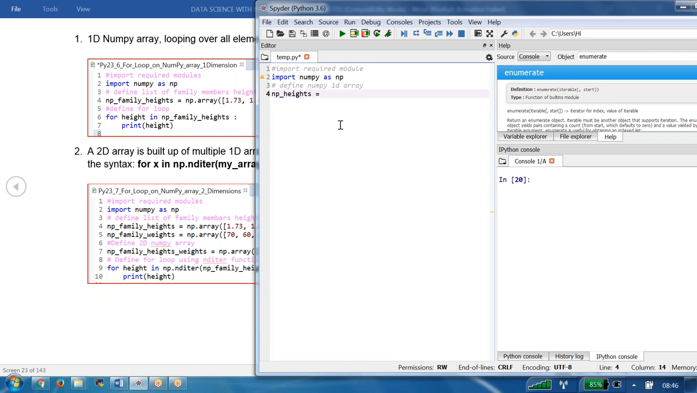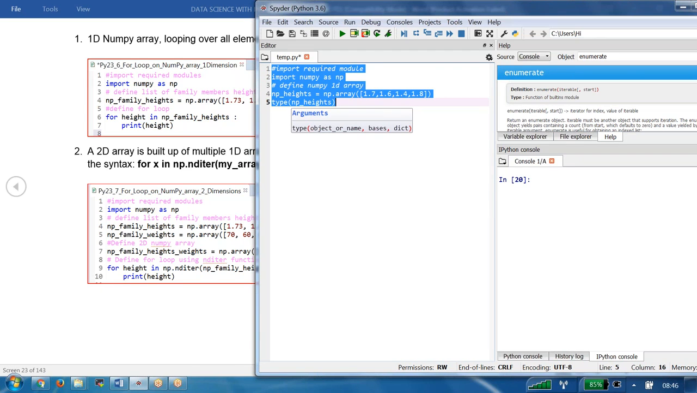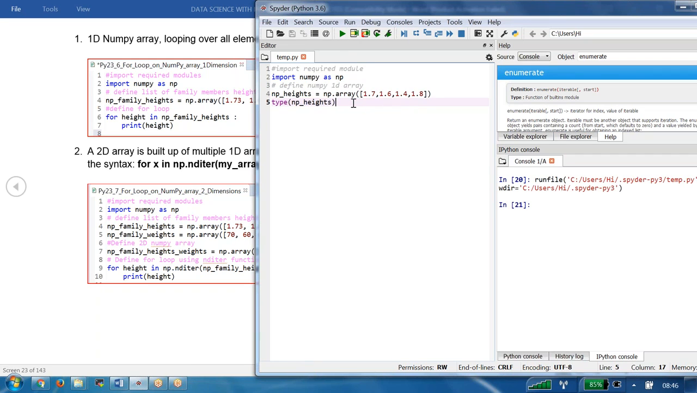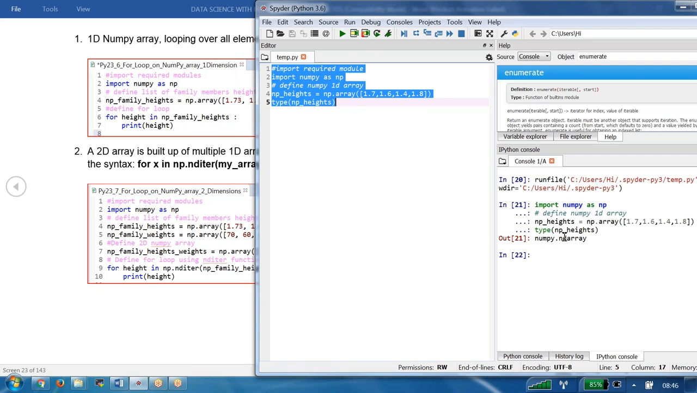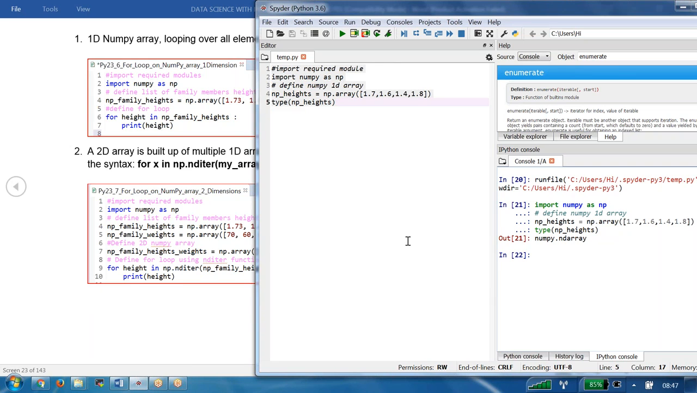Now np_heights is equal to np.array of whatever heights you want. So let's say 1.7, 1.6, 1.4, 1.8, some heights we defined. It is a NumPy array. If you want to know the type of this one, you can check it with type. Now go and execute. We executed this and we are seeing here a NumPy n-dimensional array, right? NumPy n-dimensional array.